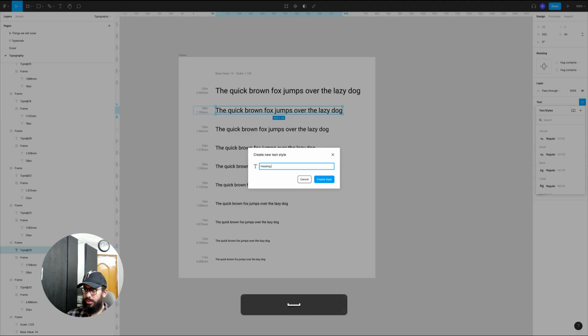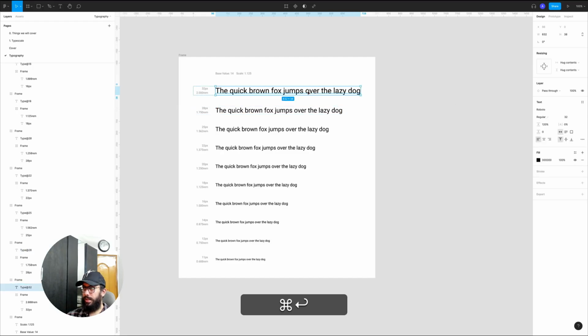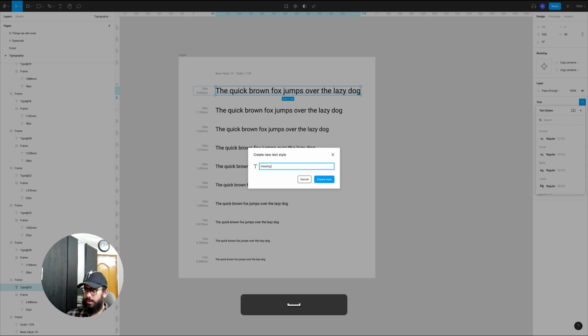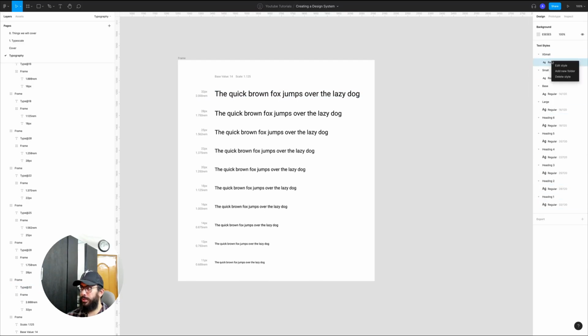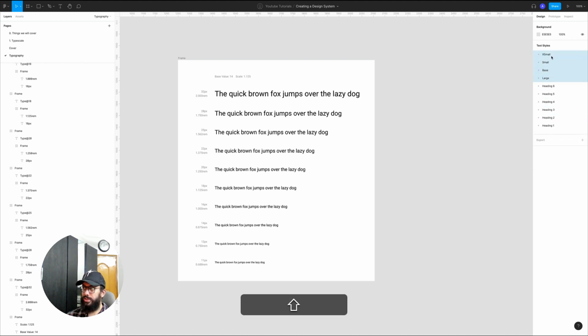Heading 2/regular, and then heading 1/regular. So now that you have all of these styles created, you can obviously go ahead and add all of these above ones into, for example, let's say another folder if you want.